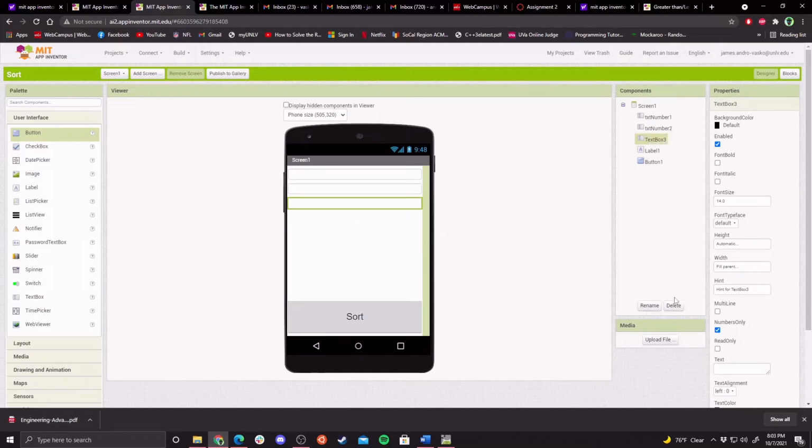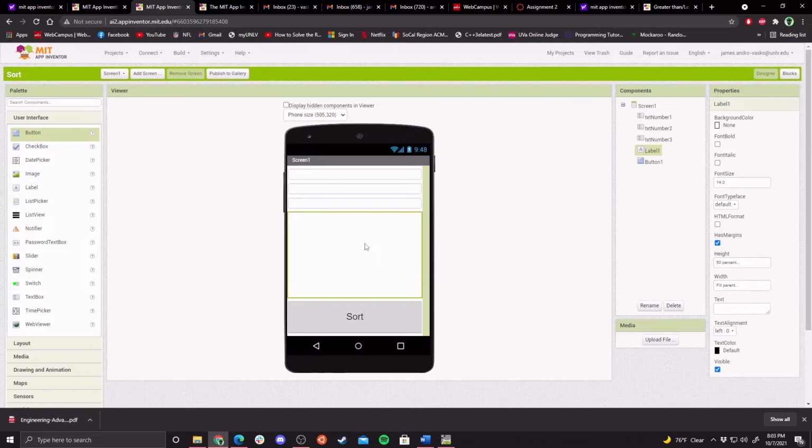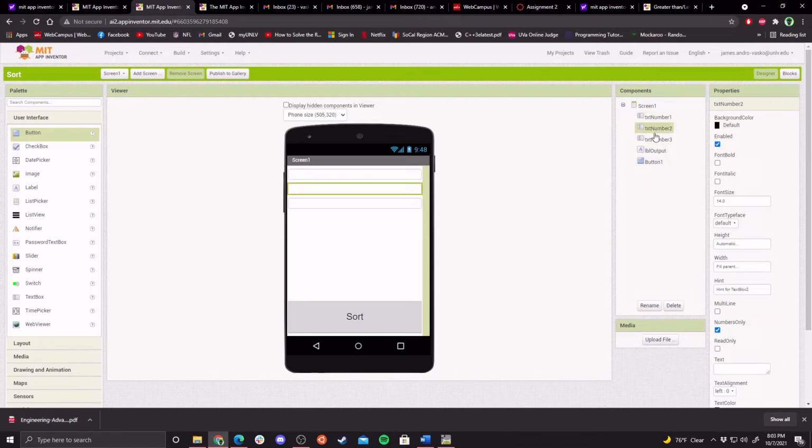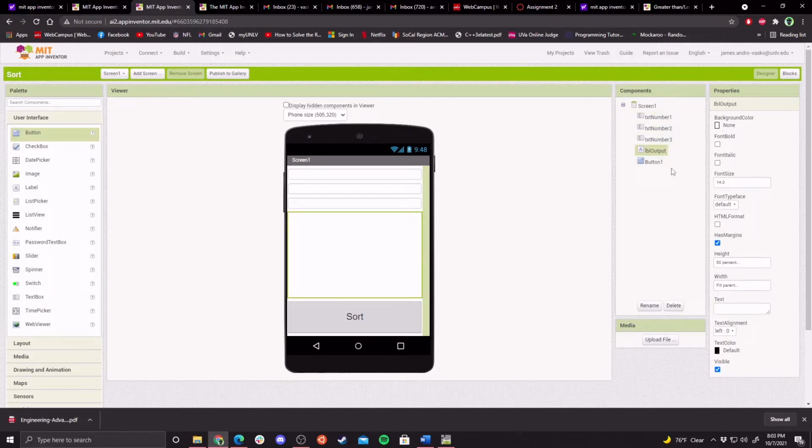And for a third text box, I'm going to rename this to txt number 3. Also, for my label, I want to give it a valid name since I'm going to be referring to this label in my program. I'm going to call this LBL output. Notice how I use LBL and TXT. It's a way so I can easily tell that it's a text box, because it has the TXT at the very beginning. And for output, we have LBL.